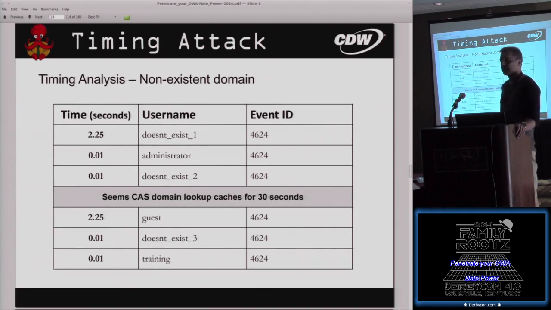Doing a timing analysis on domains that don't exist. In the middle column there, that's actually my username list I'm trying to brute force. I had seen that the very first authentication request would come in at 2.25 seconds, and then every request after that was coming in underneath 1 second.